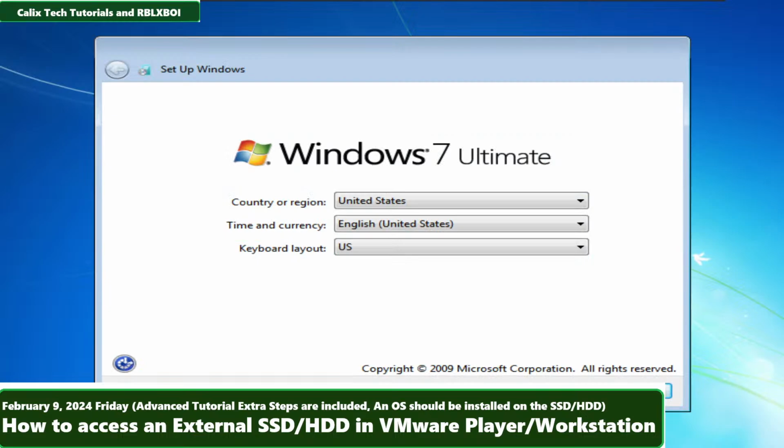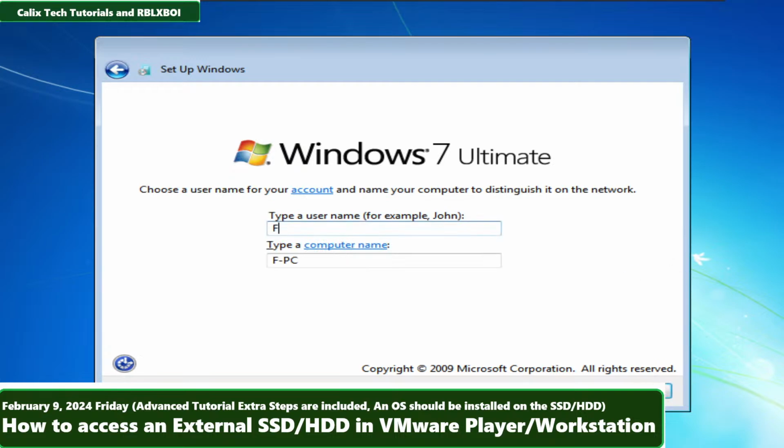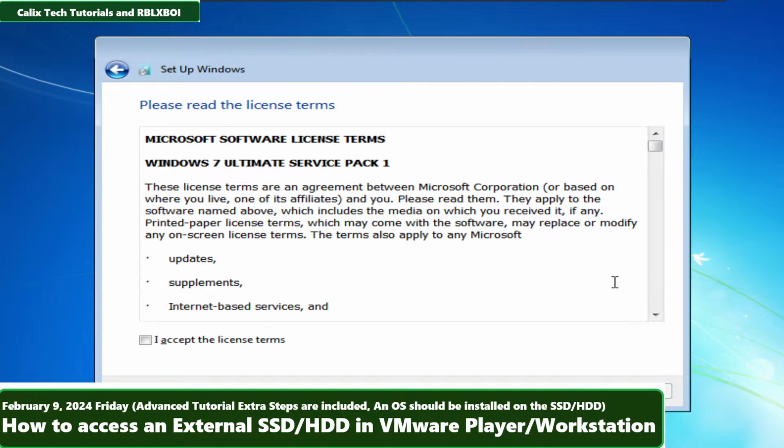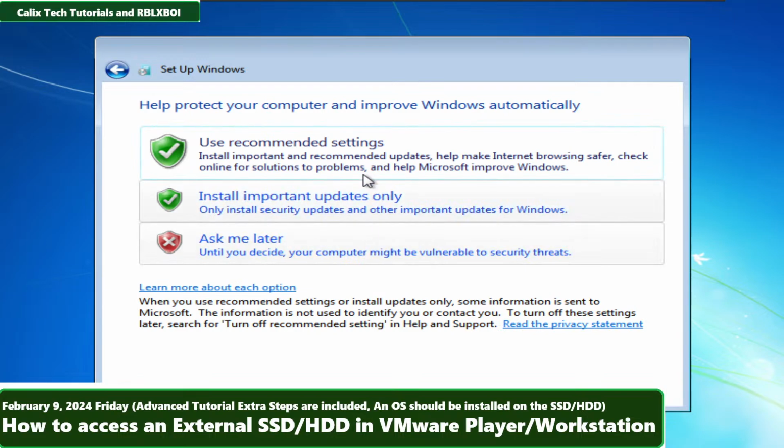Oh, there it is. It's finally done. Excuse me. So yeah, now if you're using a pre-activated version, you're not gonna see the part where it's gonna ask you for a product key. But yeah, don't really want a password on it, so accept the license terms. And because Windows 7 is discontinued, there's nothing it's gonna search for. Nothing. So just ask me later.